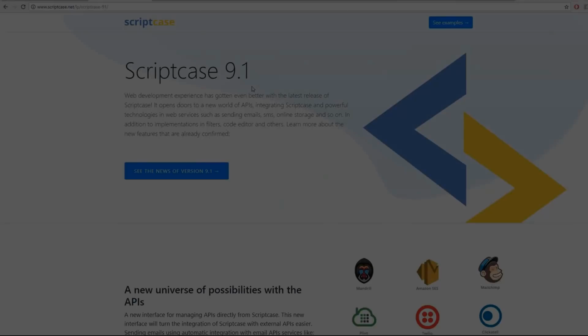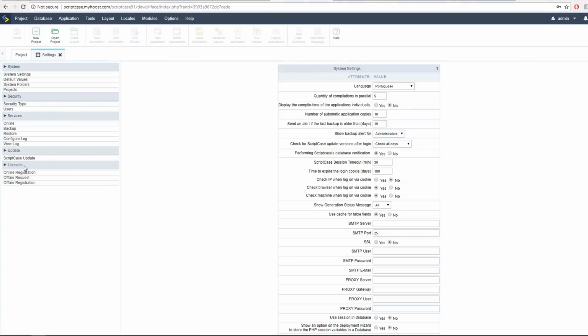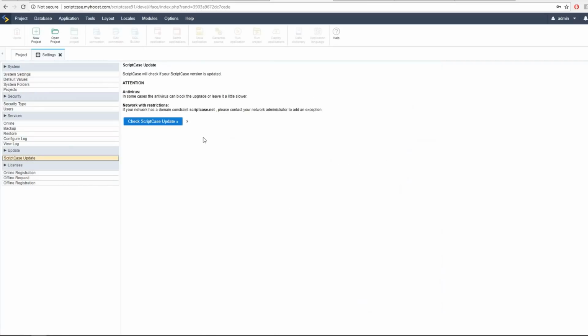Okay. I have already my version 9 installed here. As you can see, it's the normal version 9. I just have here 9.1. So as I said before, you don't need to reinstall Scriptcase. You don't need to convert projects. It's going to be an update inside version 9. So when the version is out, you just need to go to Options, Settings, and here you're going to access the Scriptcase update option and download all the new files, and your Scriptcase is going to be updated.